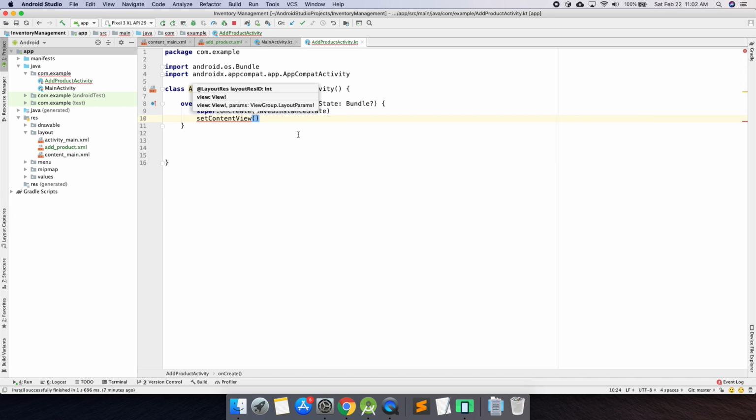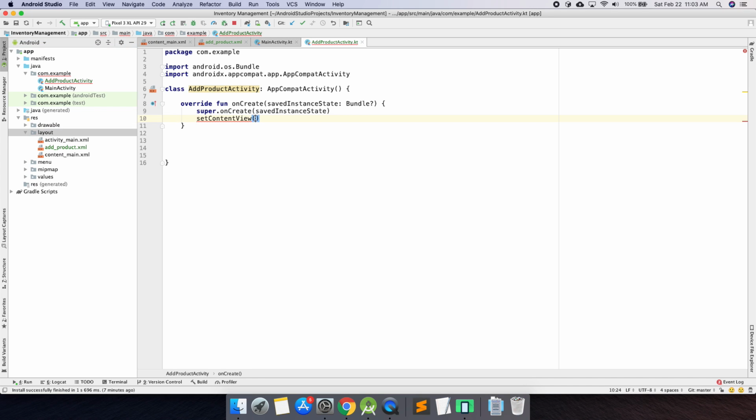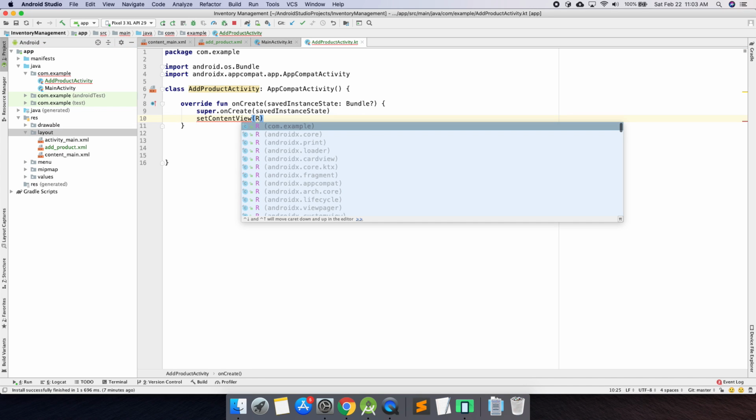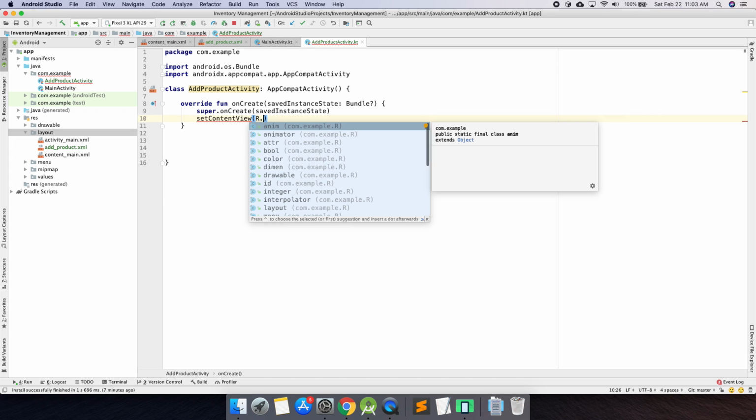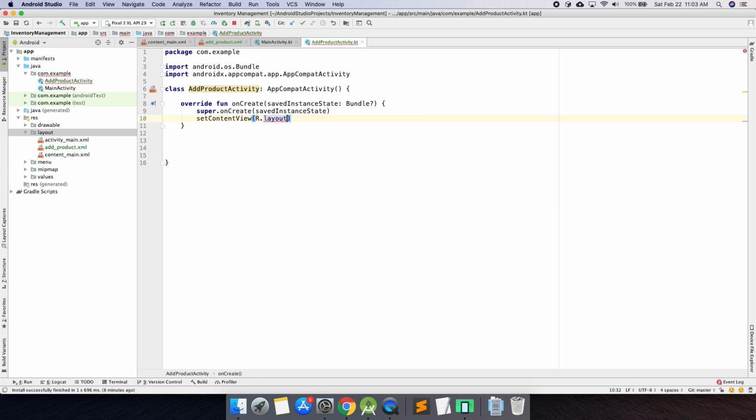And now this is where we type out a file name. This can be any file inside of there. It can be activity main, it can be add product, or it can be content main. In this case, we want add product. Anything inside of our layout file is fair game. So all we need to do is type r dot layout, and another way to autocomplete is just to hit enter. It says layout, I can hit enter and it does the rest of it.